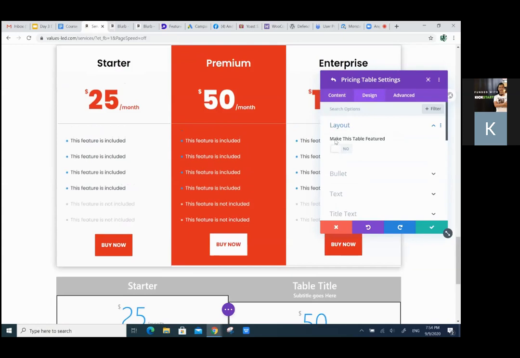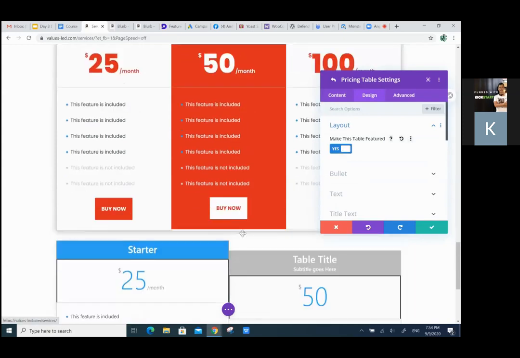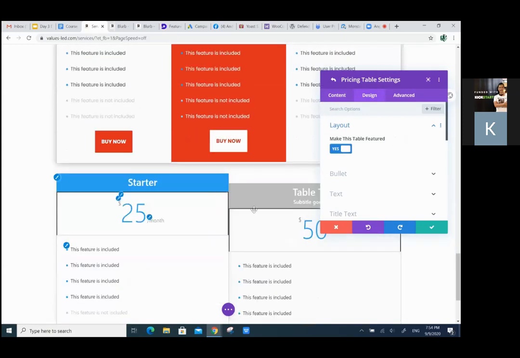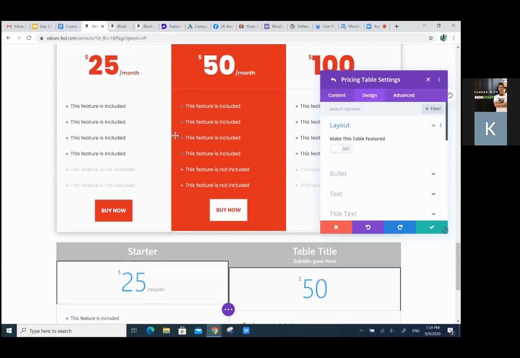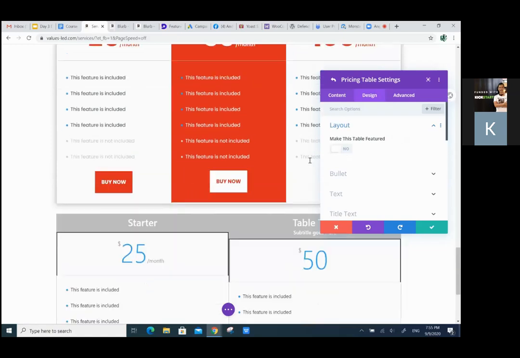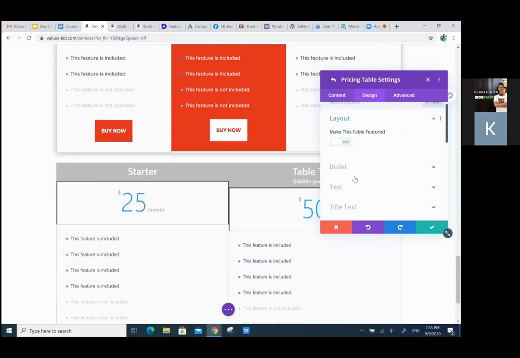Okay, so the first part, they write, make this a table feature. If I make this a table feature, it will protrude out, like it will extend out to show that it's something that you recommend to the buyer. I mean, as a seller, I recommend this package to you. So if I click yes, you will notice that it extends out as compared to the other table. So for now, I'll just leave it off. Later, I'll show it to you in terms of this table.